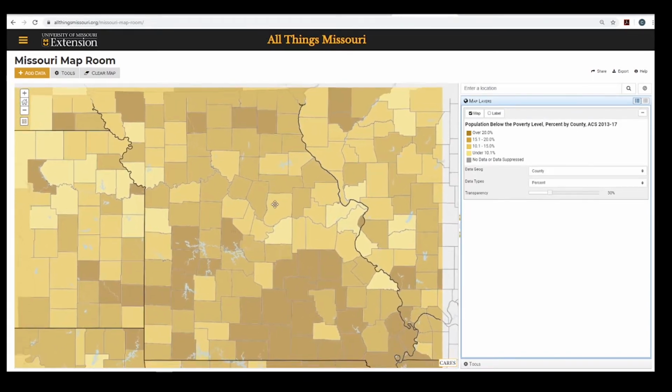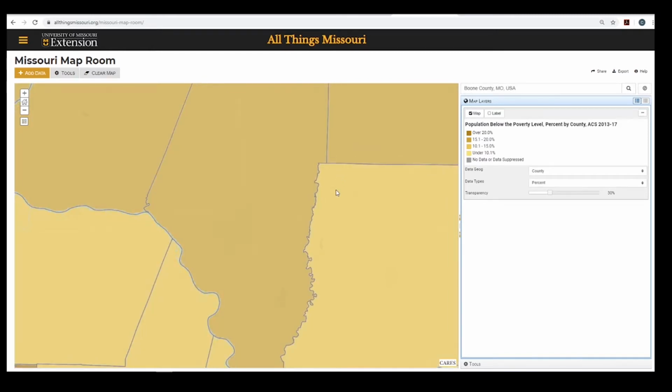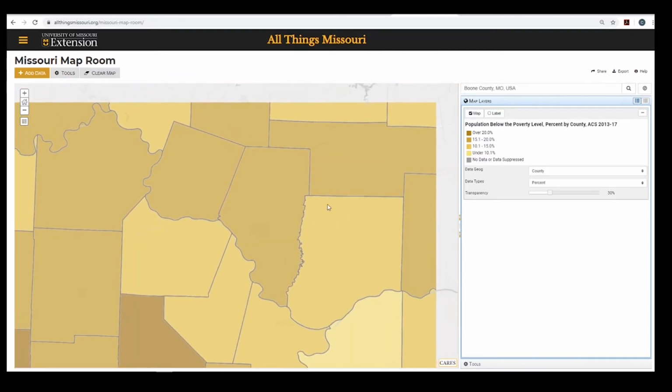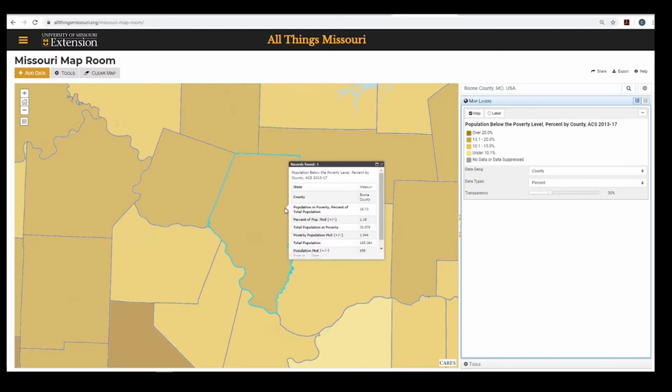Or on the right-hand side, there is an enter location bar. So we are here in Boone County, so I can type in Boone County, Missouri. It zooms me into Boone County, and I can zoom out so I can see the counties around it. So at this point, we have a nice map of just county-level poverty for Boone County. You can click on the map to get some additional metadata. We can see we are in the right county, the total population and poverty percent, our margin of error, and some total numbers as well.